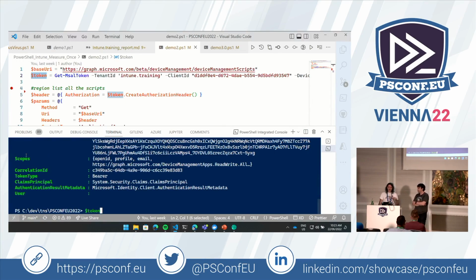MSAL is really, really cool. You can actually see what you're allowed to do. This is something that we use at Patch My PC so that we can actually interrogate what the auth token is and see whether you have the things that will make our product work. And if you don't, we'll just let you know, hey, you got a misconfiguration. So this is all because MSAL is awesome.